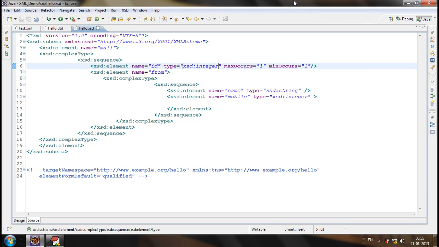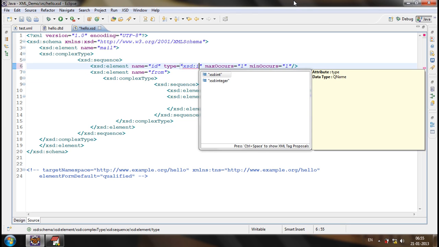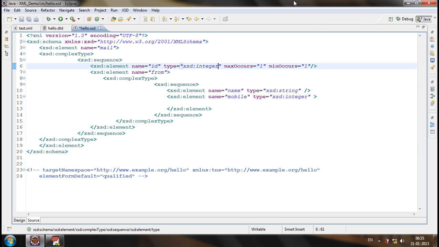Just in Eclipse, type some content and press Control Space, so we get all the values starting with that. This is called content assist. Already we have discussed this in earlier classes in Eclipse. Eclipse will assist you when you type something and press Control Space, showing what the possible values starting with that are.